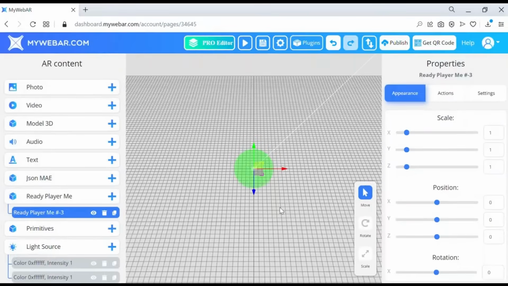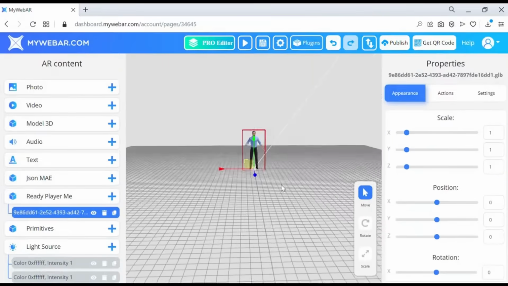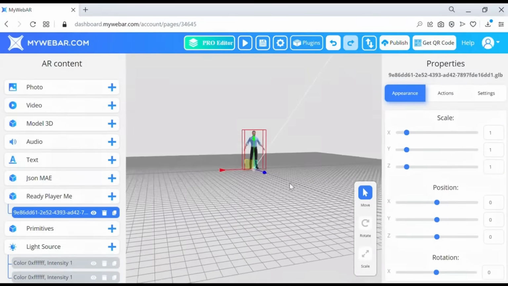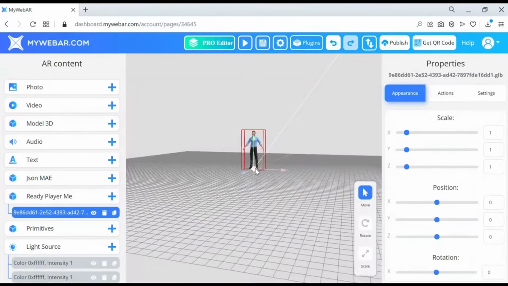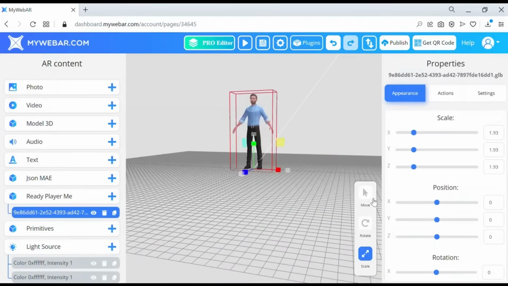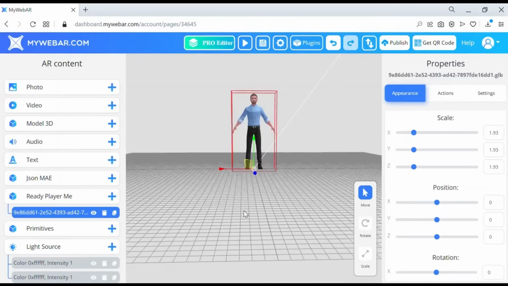And this is your avatar. Looks great, isn't it? Congratulations, you are almost done. All you need to do is to rotate, scale or move the avatar as you want and add some details as a photos, videos, or maybe 3D models. Then just publish it.